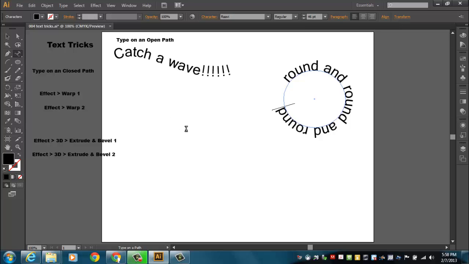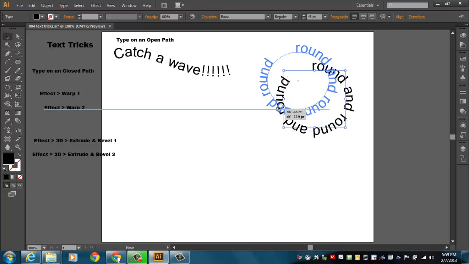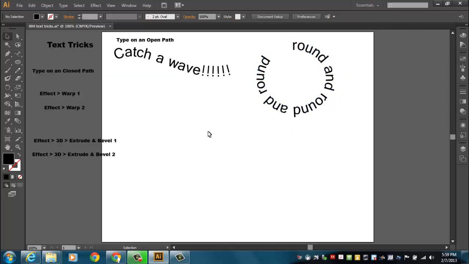Just got to be school appropriate with the things that you type. Okay, so just round and round and round. All right, there, and you can see that it follows the circle around there. The circle actually kind of disappears when you're doing this type on a path thing. There's these little handles in here that will allow you to rotate it. If you experiment with that some, you'll kind of get used to rotating it around a bit. And so there's some text on a closed path.